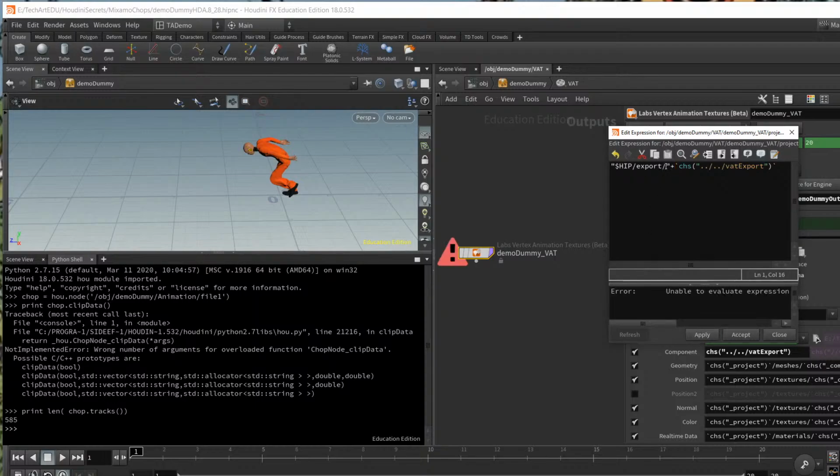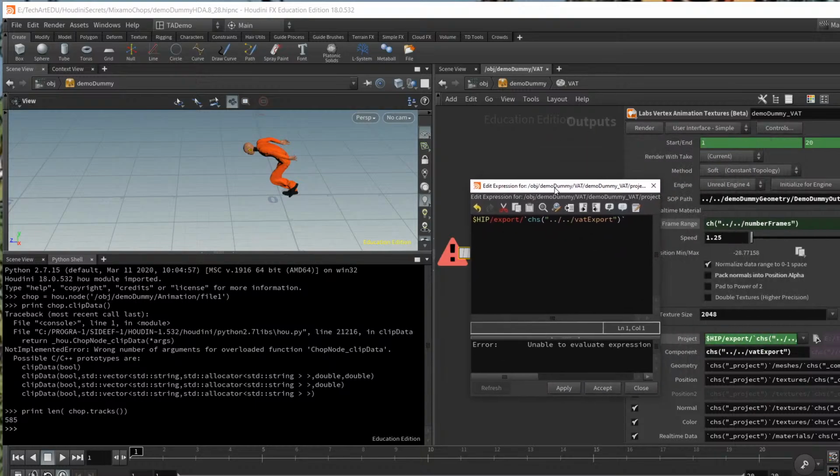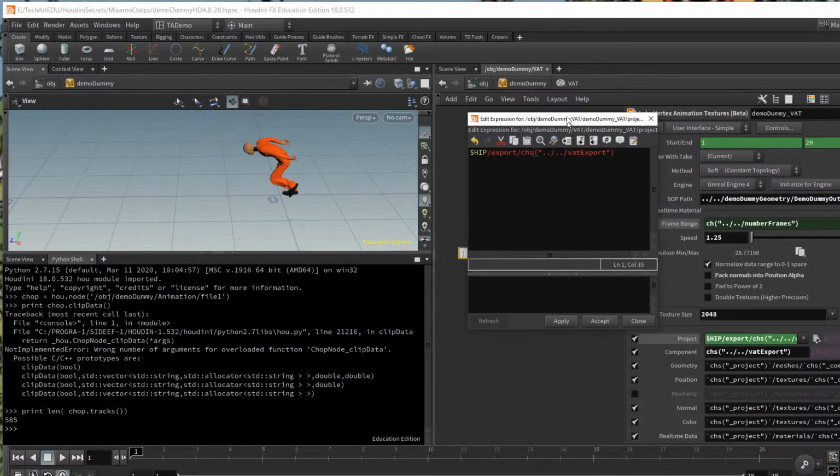Apply. Unable to evaluate expression. Unable to evaluate, it doesn't like these quotes. Unable to evaluate expression. Okay. And try this. Okay, this did something. It didn't puke.